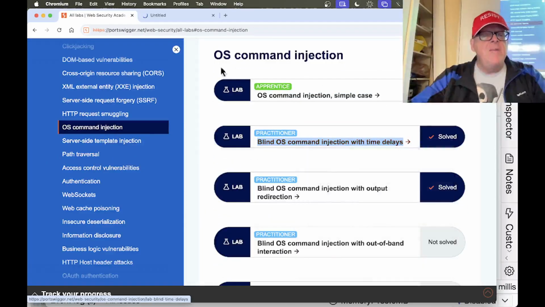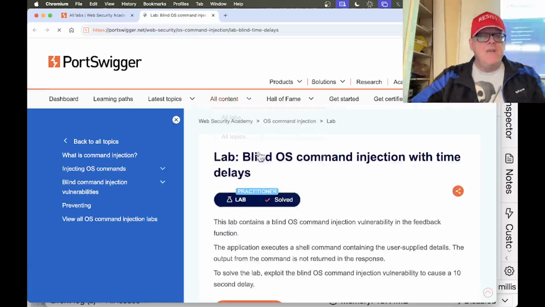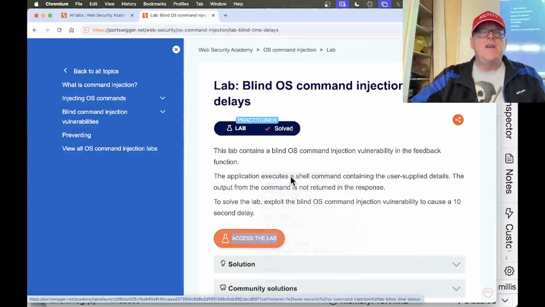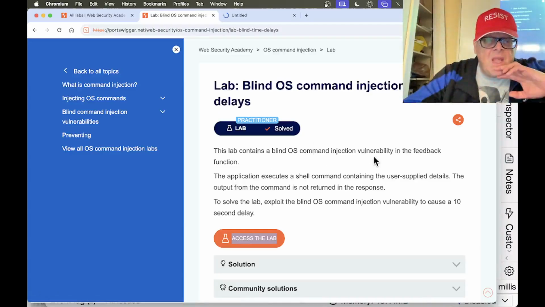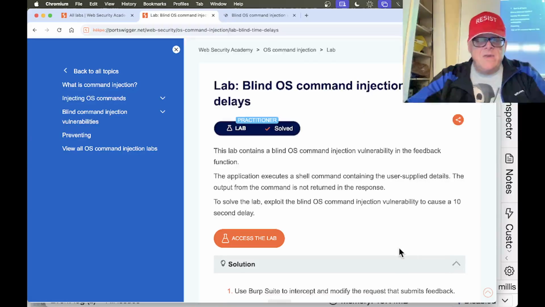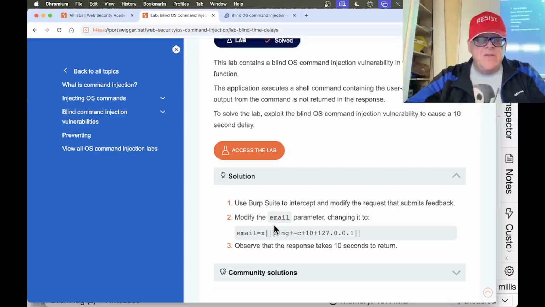This is blind command injection. So again, first thing you do is open the lab in another tab, because it takes some time. Okay, there's a feedback function, and it executes a shell command containing the user's supplied details. Okay, and here's the solution. So it's the email parameter, all right? And they say use 2 pipes, all right?